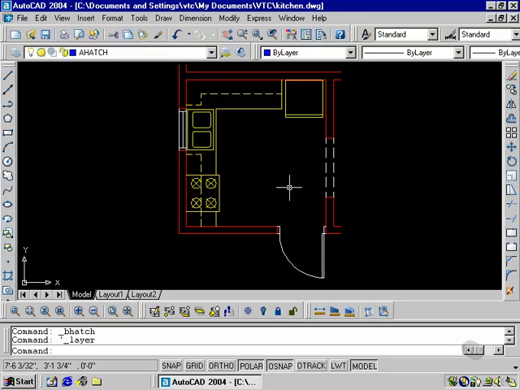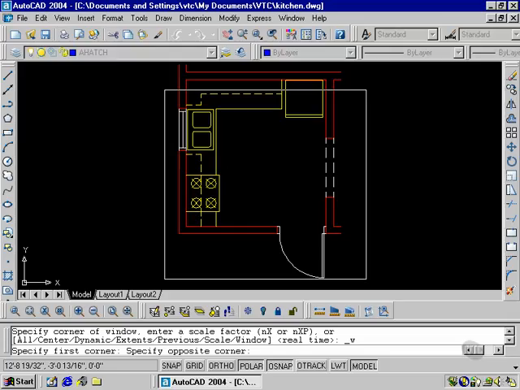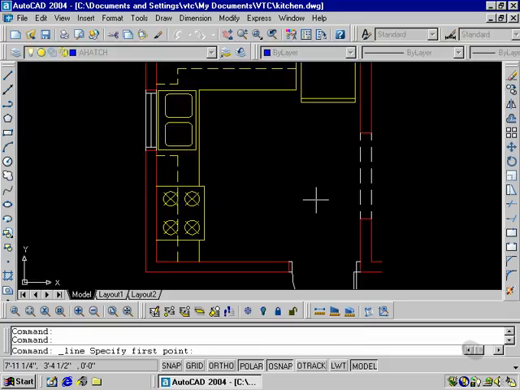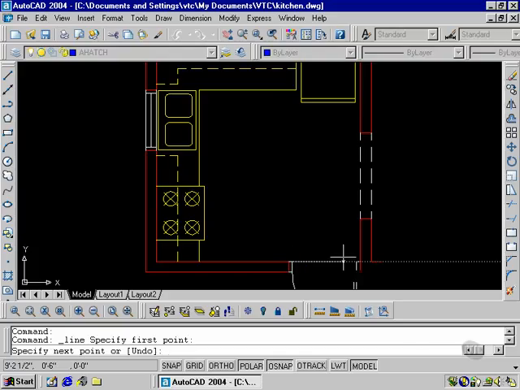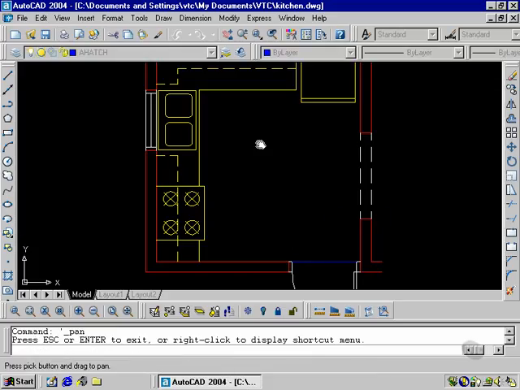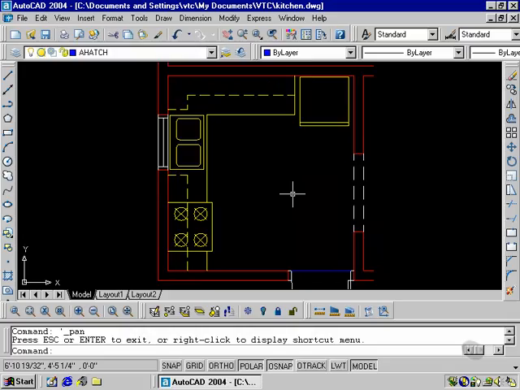So what I'm going to do, first of all, I'm going to zoom into my area here, and I'm going to draw a line from this intersection to that one. Right click and enter. Now I'm going to pan my drawing down a little bit and zoom it out. Now I can place my hatch. I'm going to select the hatch icon.